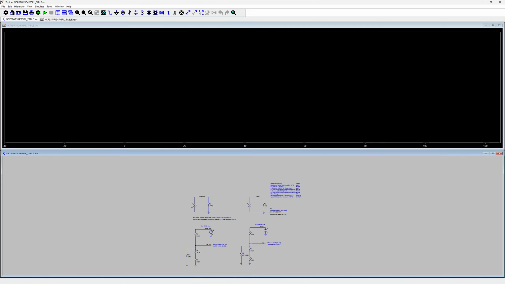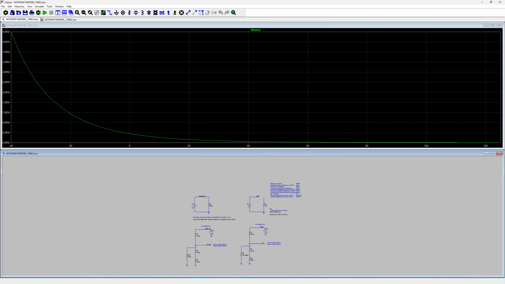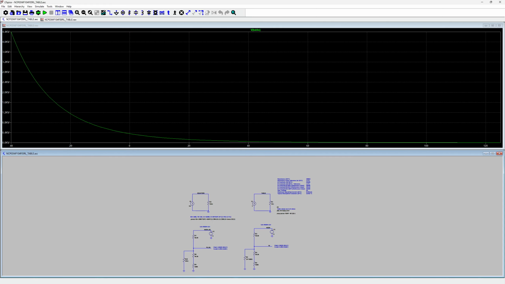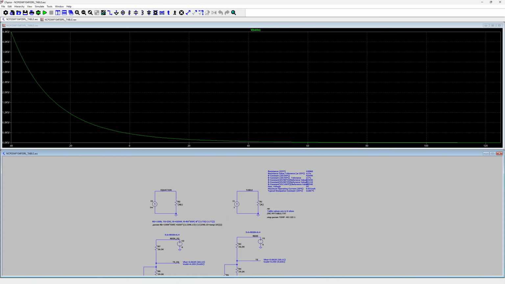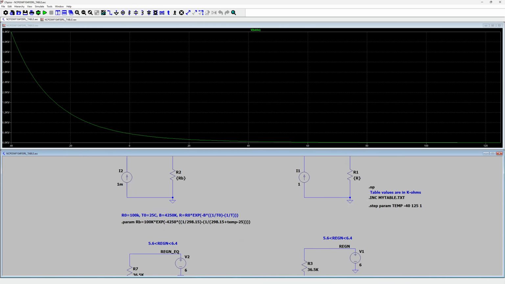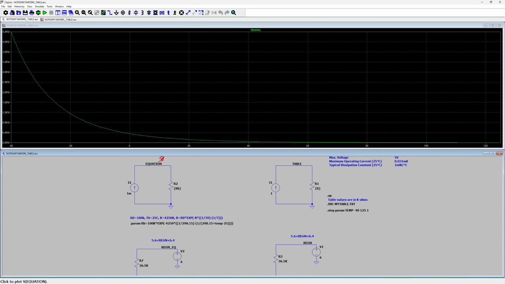So I ran the simulation. Here are the results using the table, and the equation that you would write from these specs that they give you would look like this. And if you plot that, it gets something pretty close until you get down to minus 20 or below. Then it starts to diverge a little bit.